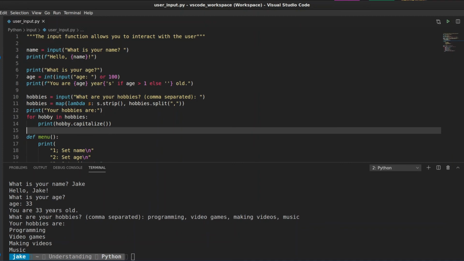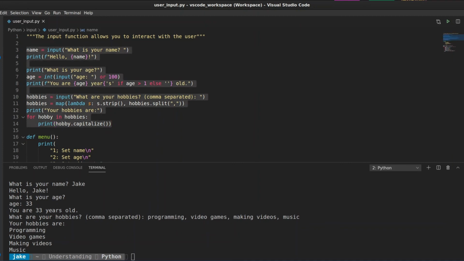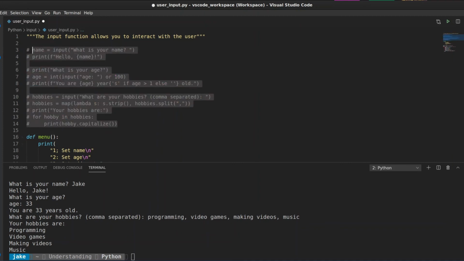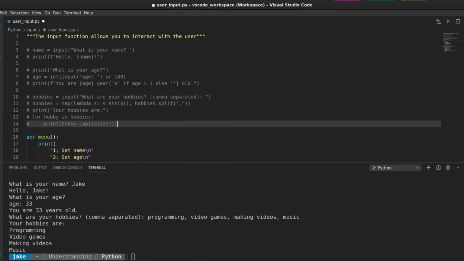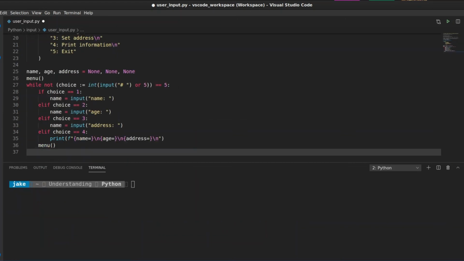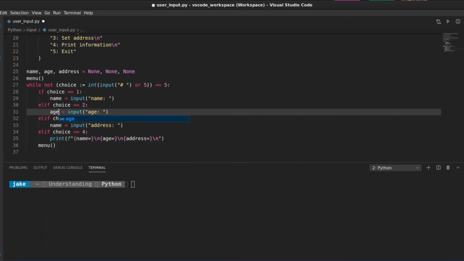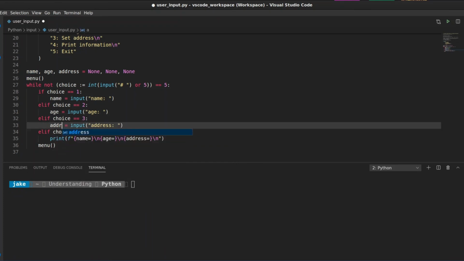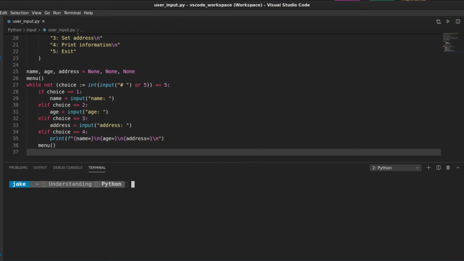Okay, and to reduce noise, let's go ahead and comment out all the stuff above. If you're using an editor like VS Code, you can just highlight everything and hit Control-/. And then to avoid confusion later, let's make sure we change these to all reference the proper variables. All right, we'll save it and run it.